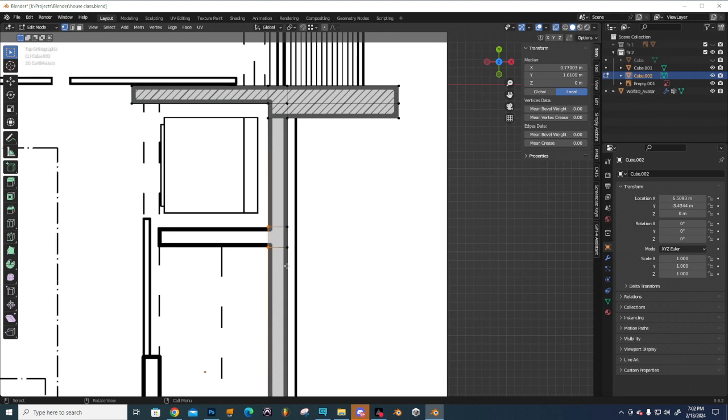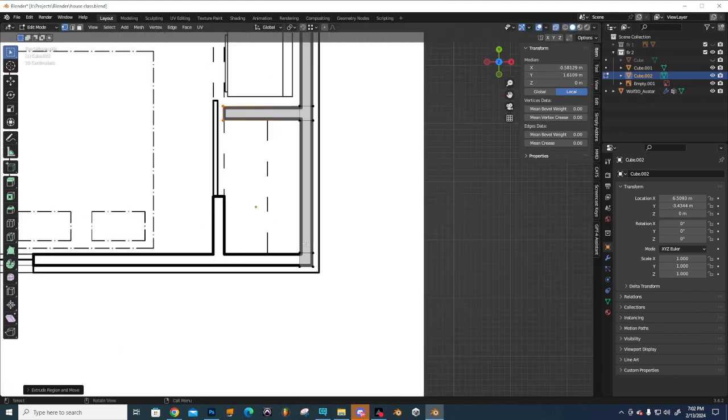Grabbing those, extruding out. Then grabbing these right here, extruding all the way to the end. Then another loop cut here for this closet, I guess, if that's what it is. Another loop cut here, then grabbing those two and extruding.